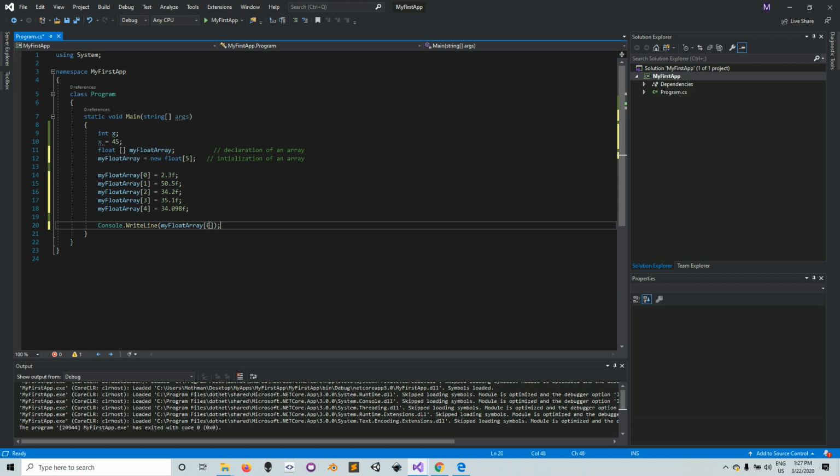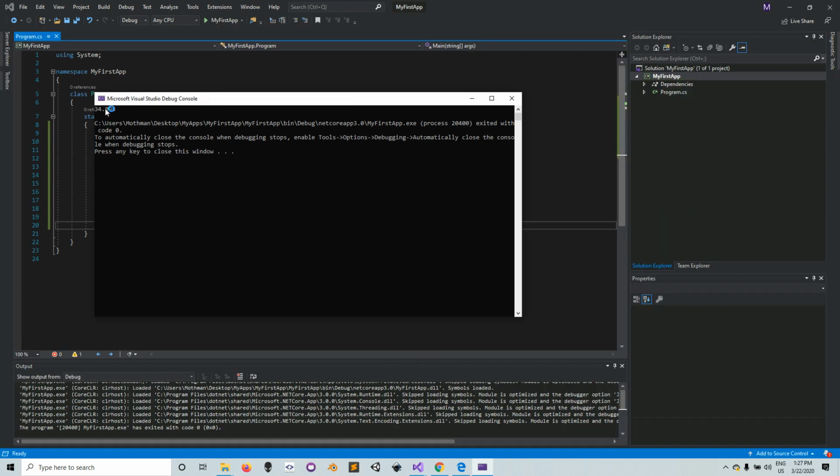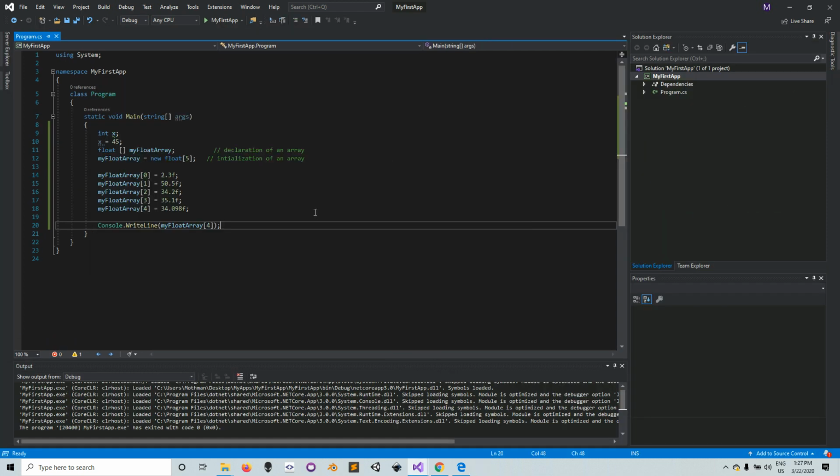In fact, let's run this. Let's not use 2, let's use 4, okay, to see what gets displayed. So we expect to see 34.098. Okay, there it is, 34.098. So this is the explanation of what an array is. I hope people understood. I'll end the lecture here.